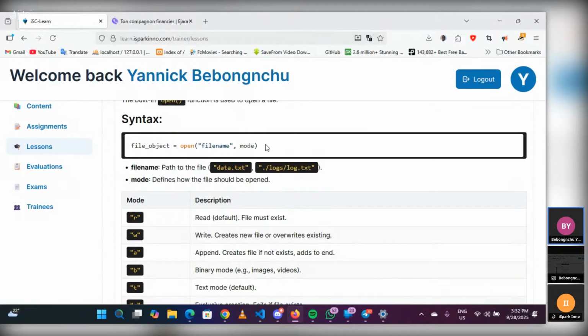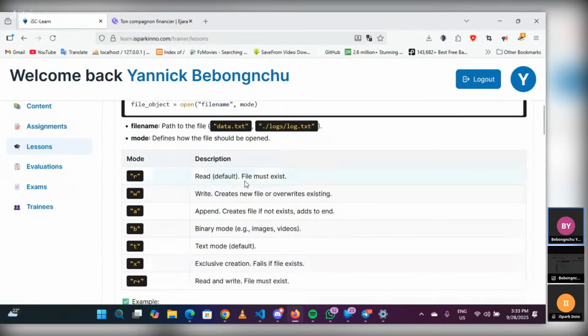Mode is the way in which you want to open a file. Is it reading? Is it writing? Is it appending? So see, the file name we pass to the function, right? Are you seeing the examples? Then the mode defines how the file should be opened. So see the different types of modes.